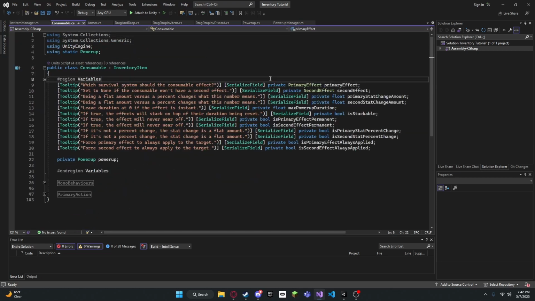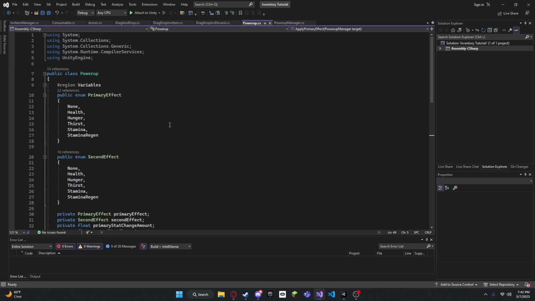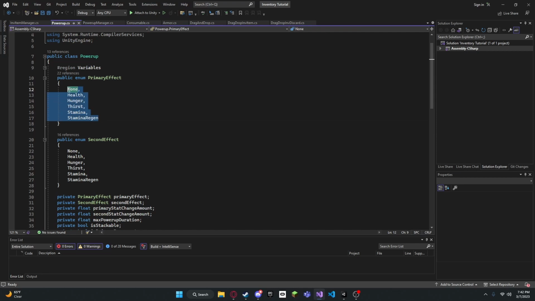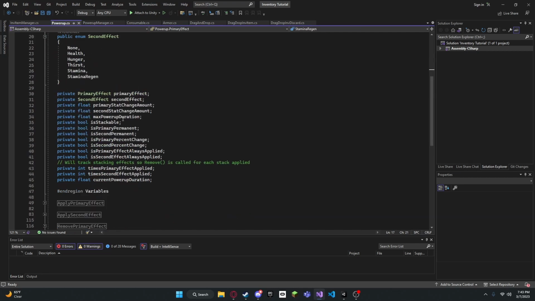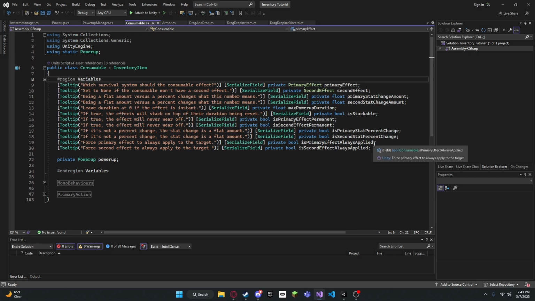Next we have the consumable. It has many more variables. Primary effect, that comes from, oh, have I skipped something? I think that's in the Powerup. I should start with the Powerup first then. You've got your primary effects, which we saw in the inspector, secondary effect, and then it's going to save all the data that is being passed to it from an inventory item, specifically the consumable in this case, because it's the only item that's going to apply a power-up to the player.